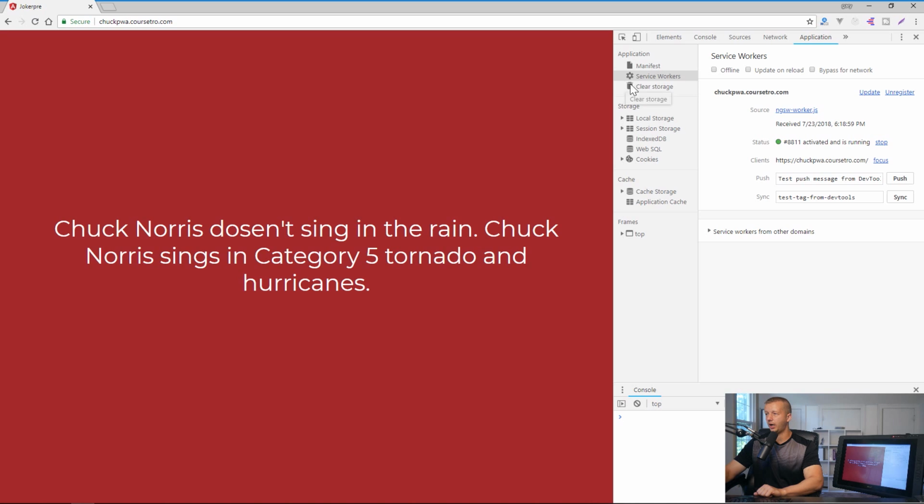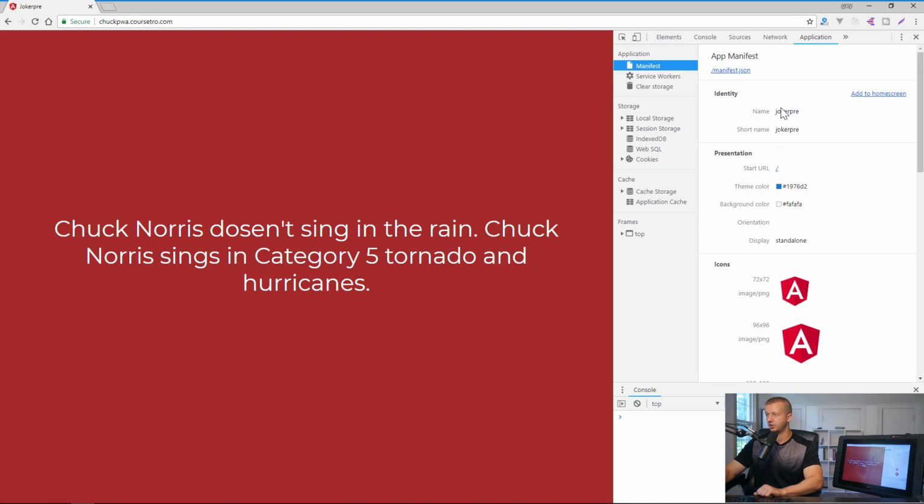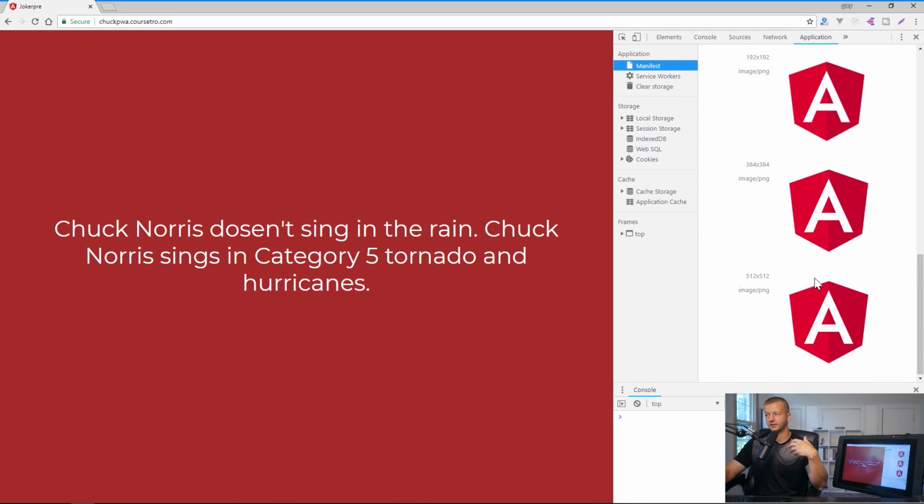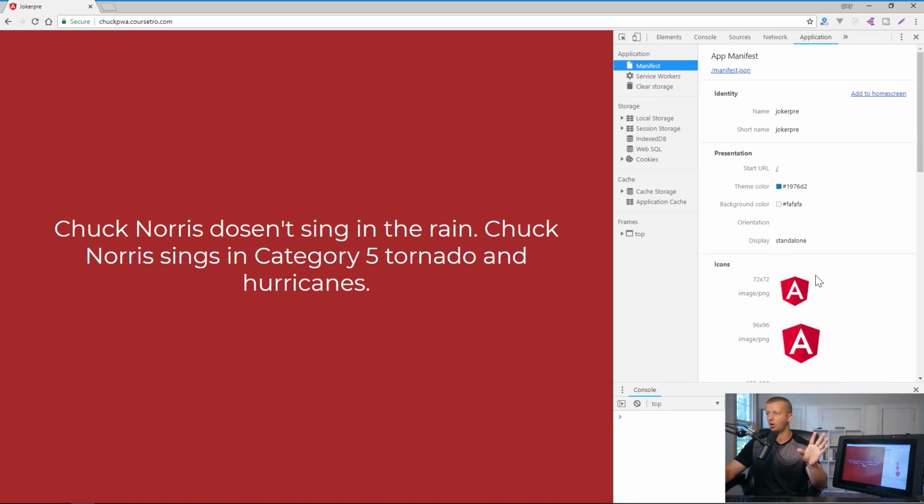All right, so we can also see in the manifest section that we have other stuff that's associated with the PWA, like a theme color, background color, and also icons that will be used as the actual app icons. And I'll show you all about that stuff.